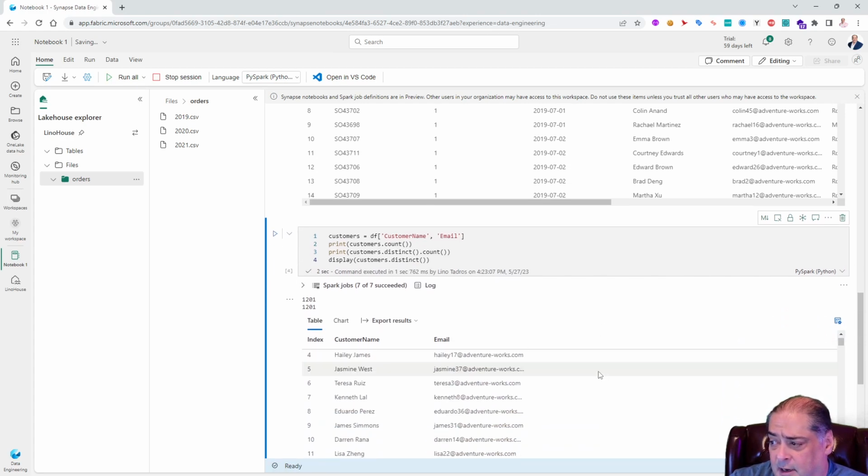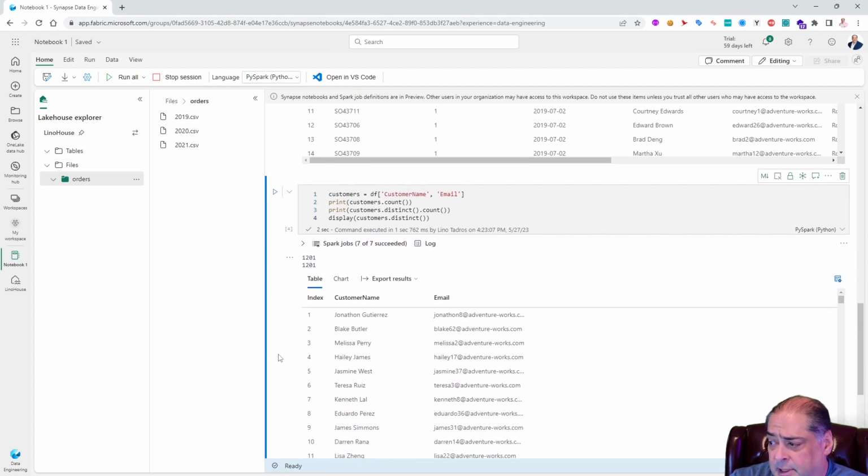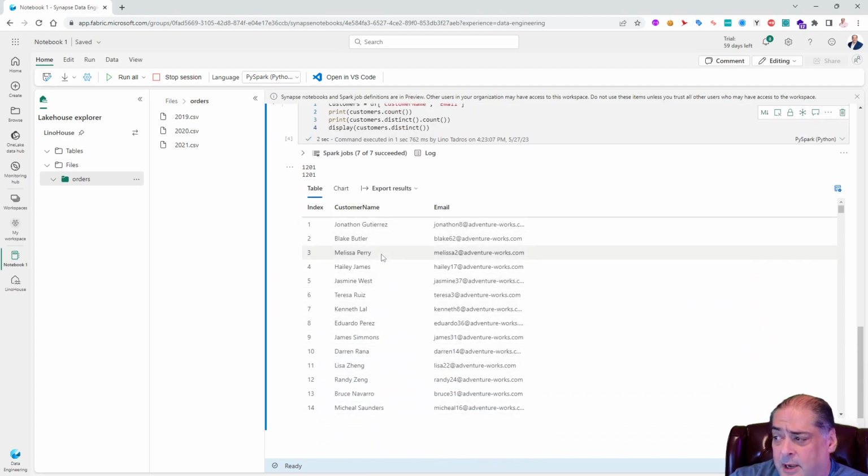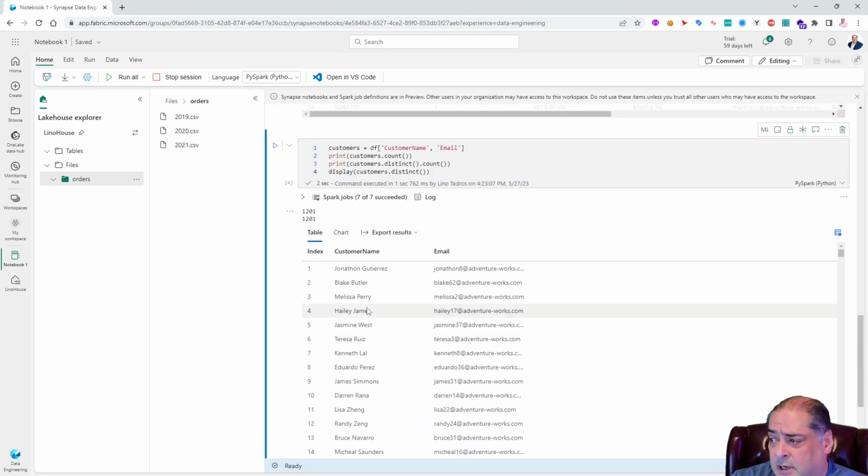It's running that in the cluster as a Spark job, but notice here I will be able to see the customer name and email. I don't get any of the other columns, and it's displaying that based on the customer distinct. And also there are two numbers in here. See the 1,201? That's the customer count, and the distinct. So I don't have any duplicates based on the customer name in here as well. And it actually did this by splitting that between 7 different jobs, and they all succeeded to give you that result that you're looking at.